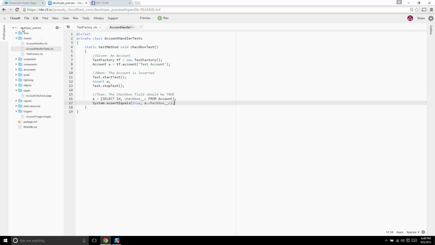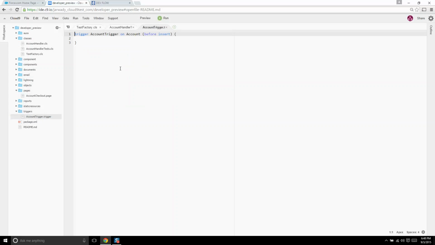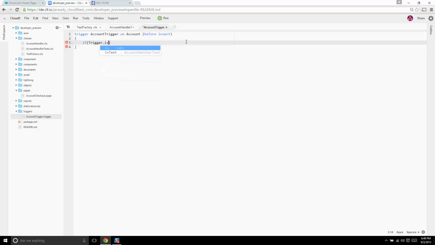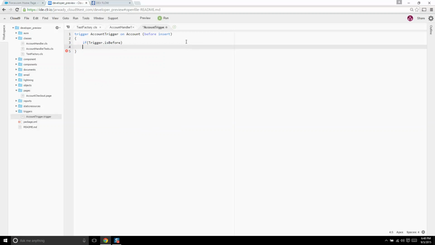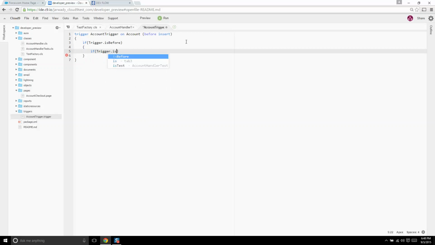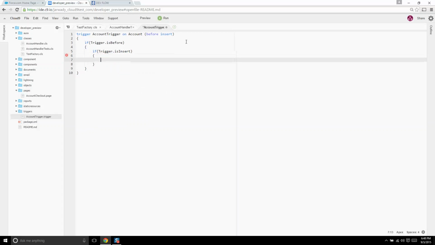So while I'm waiting for this to continue on, I'm just going to double click account trigger, launch it here, and jump right into this as well. So we want to say if trigger.isBefore, and if trigger.isInsert, then we're going to go ahead and send it right to the account handler. I may have, let me take a look at this.